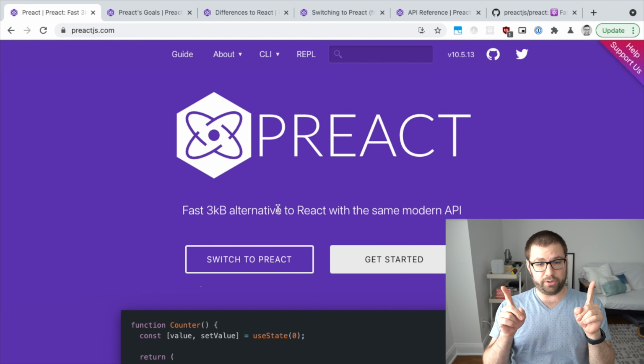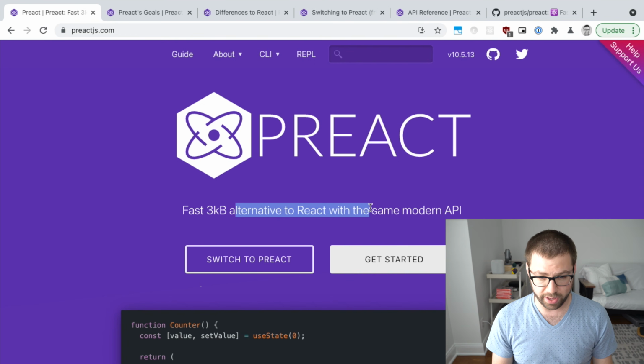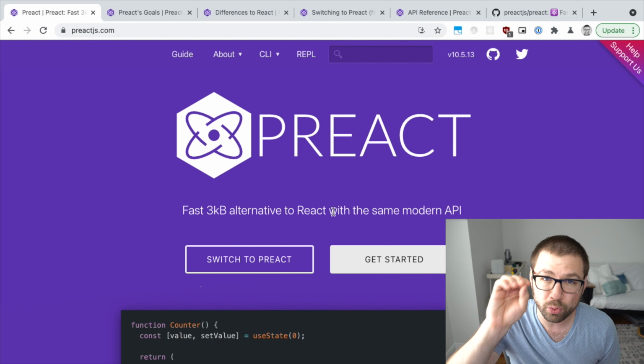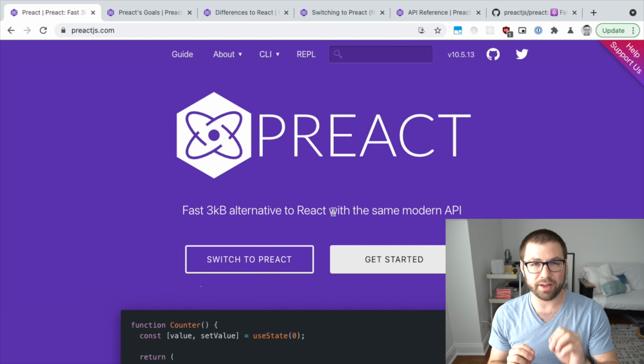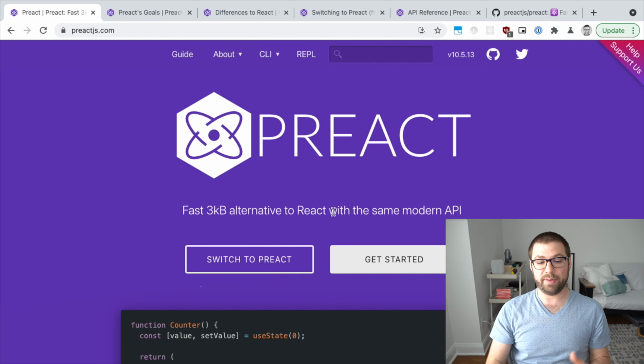So, as mentioned, Preact is a fast alternative to React with the same API. And that is one of the crucial points about Preact. I don't actually know the meaning behind the name. I always think that it's pretending to be React, which it is in many ways.